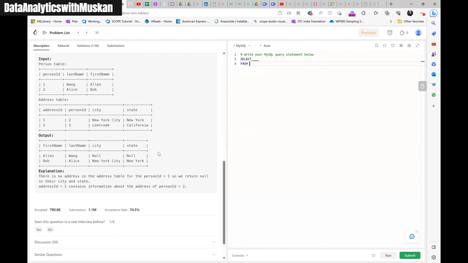From which table? You need it from the person table. So I'm writing from person and I'm giving it a small nickname, which in technical terms is called an alias. So I'm giving the person table a nickname of P. And I am doing a left join on the address table, and I'm giving it a nickname A. Now instead of writing person.person ID or person.last name, I can just write P.person ID, P.last name. So I've given a small nickname to my person table and address table. That's a temporary one, right?